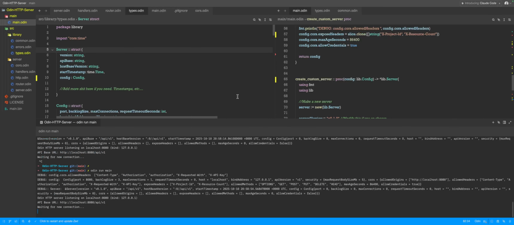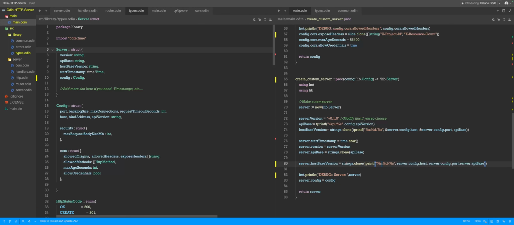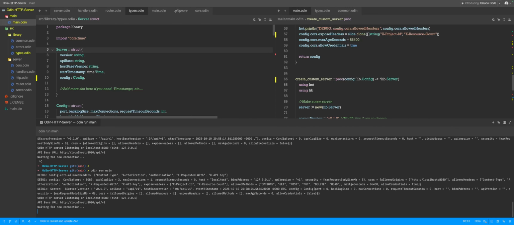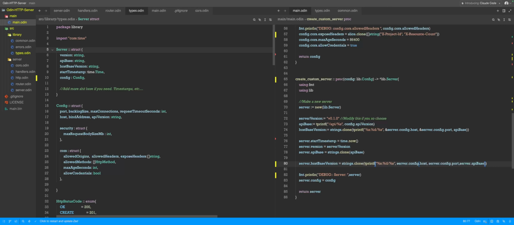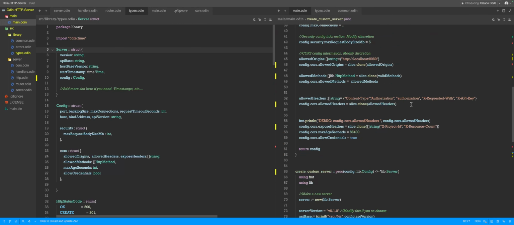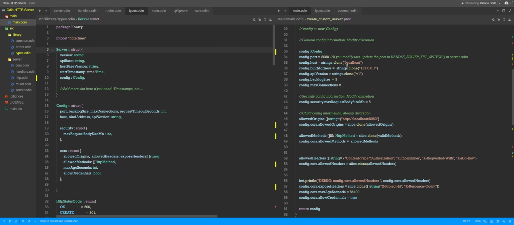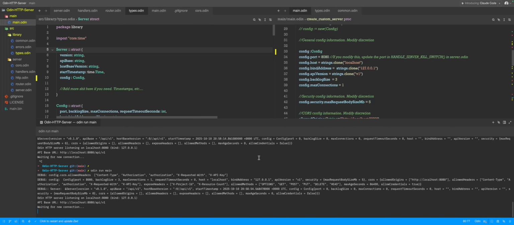Putting everything out here. Big server. Okay. Host base version, so this is coming back as something different than it should be. Config host is coming back as nothing. Server dot config dot host. Where's host? Host is here. So in the config's context, it understands host, but in the server context, it's nothing.